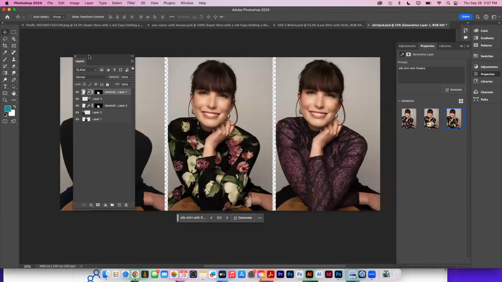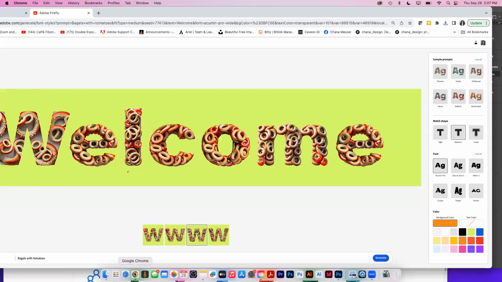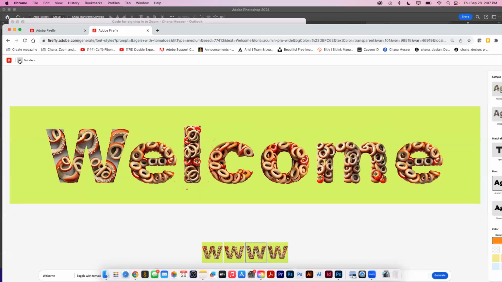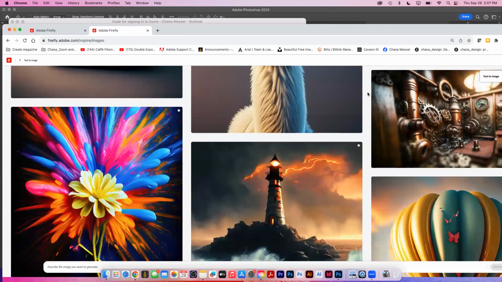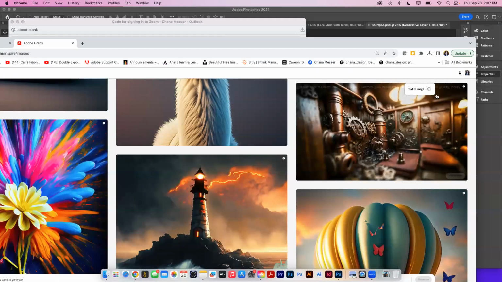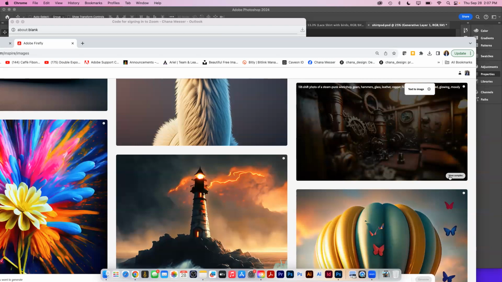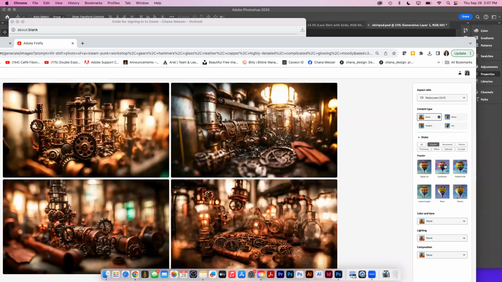And the question is, can you have your own image if you go into Firefly? So I'm going to go back here into Firefly, and then I'm going to go in to generate an image over here. And I'm going to go back here and do text to image.